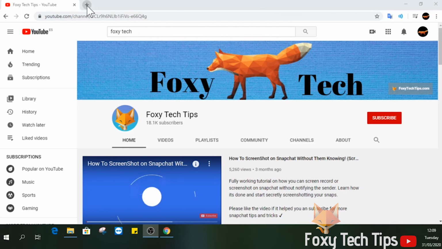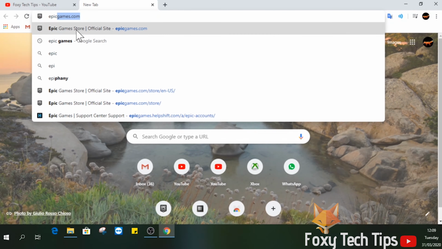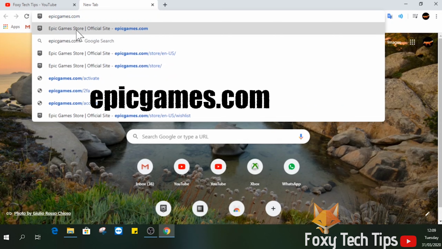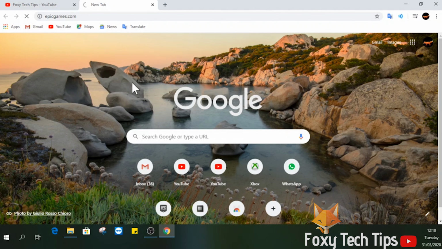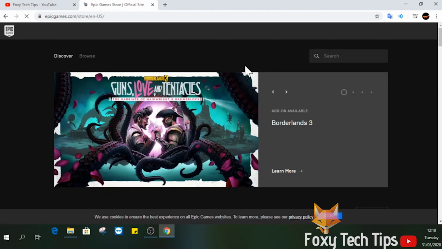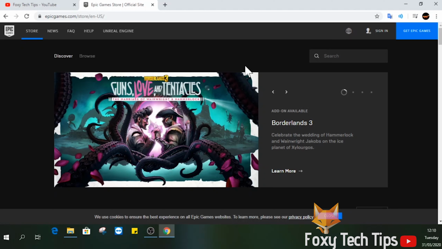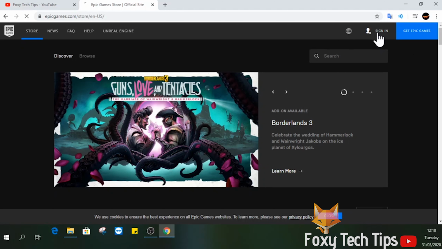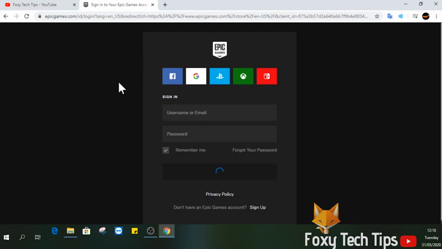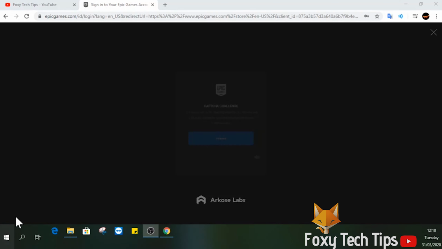You will need to open up a web browser and head over to epicgames.com. Sign in to your Epic Games account. Note that your Epic Games and Fortnite info are the same thing.